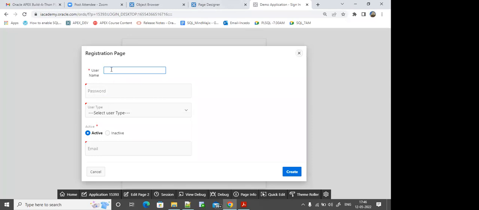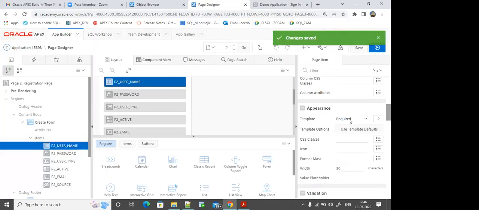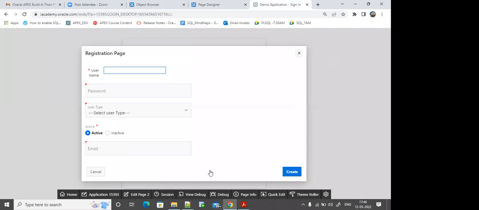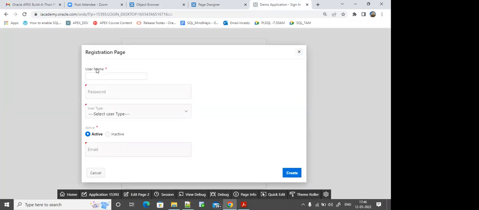Required means it will give the star mark. And floating means you will get like this. If you say only required, you will get like this. If you say required above, then you see how it comes. It will give like this. Size of the fields. I hope you got the difference between required and required floating.